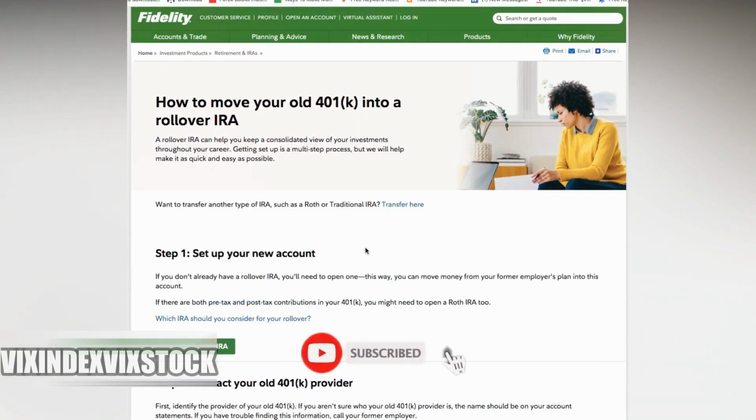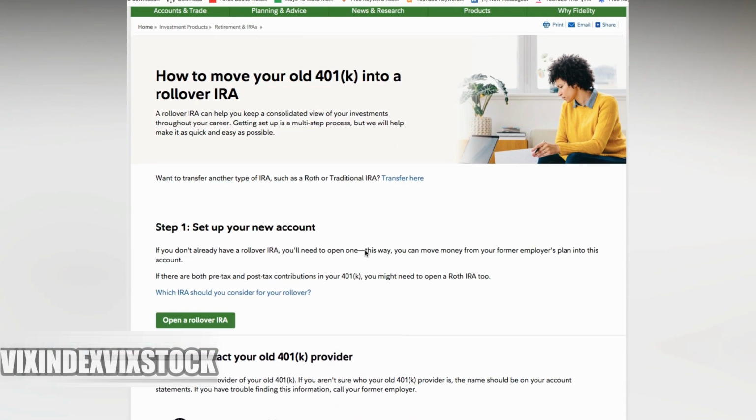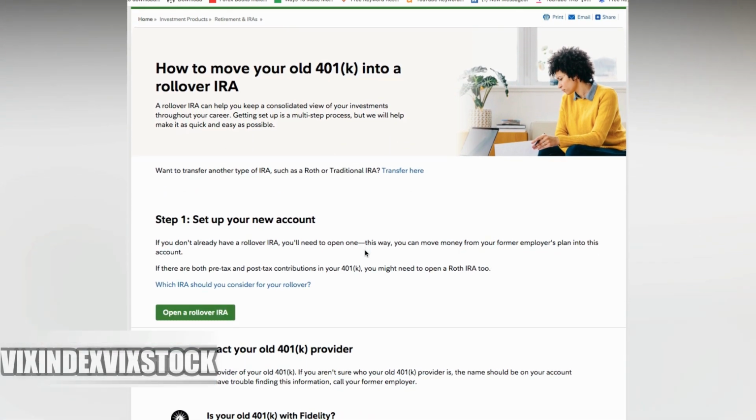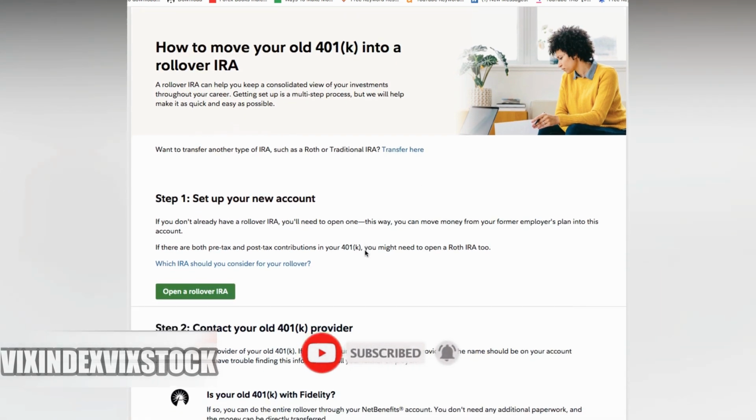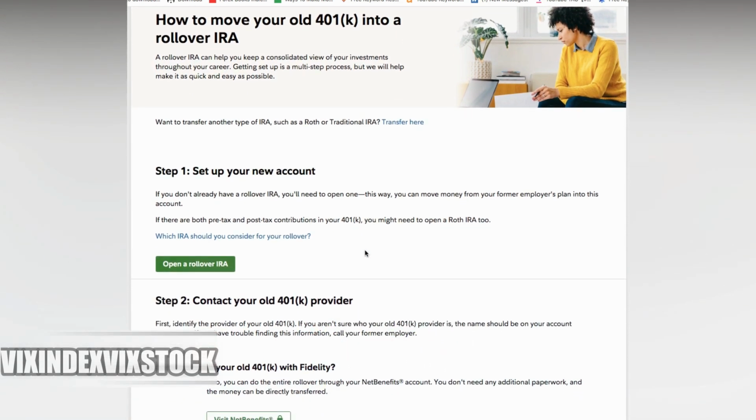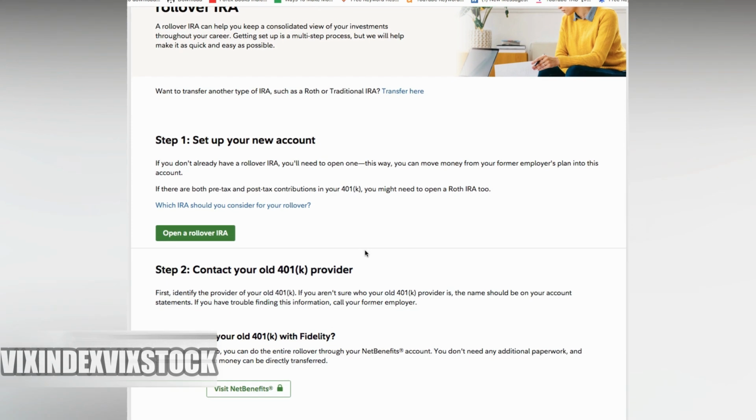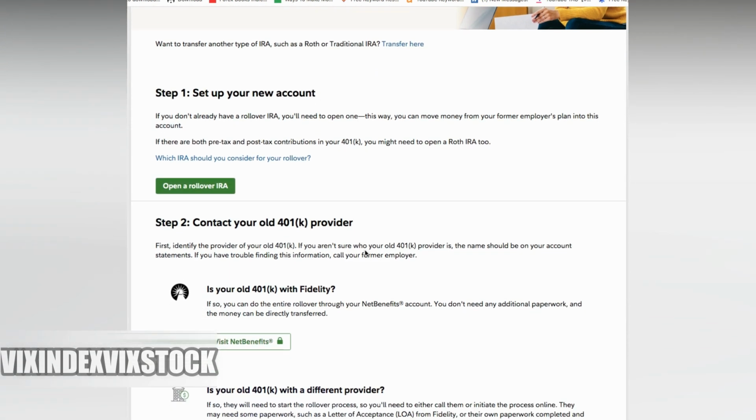Transferring your 401k to Fidelity can be a simple process if you follow a few key steps. First, if you don't already have an account with Fidelity, you'll need to open one. This can usually be done online through Fidelity's website. Once you've established your new account, the next step is to contact Fidelity directly.